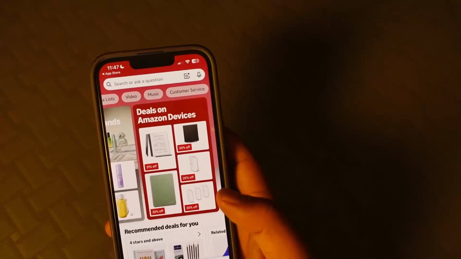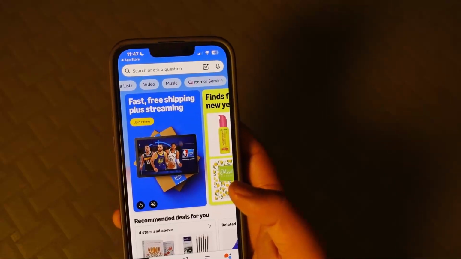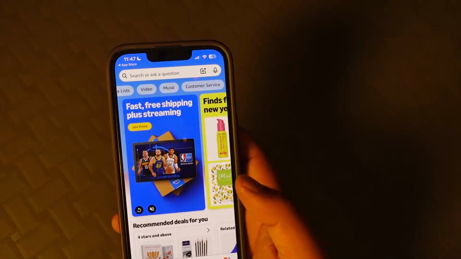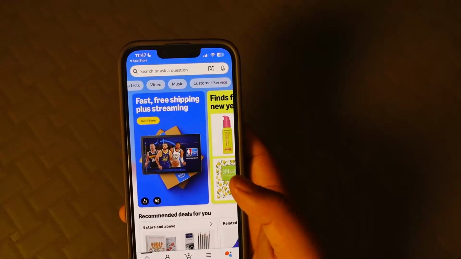Then on the product page, choose the Subscribe and Save option. Then pick your desired quantity and delivery frequency, for example every 2 weeks or monthly. Then click the Set Up Now option or confirm the subscription to add it to your scheduled deliveries.